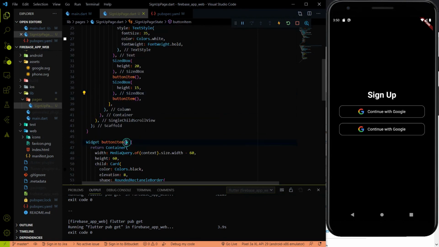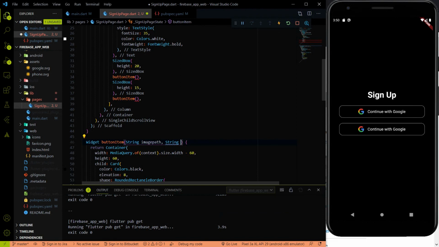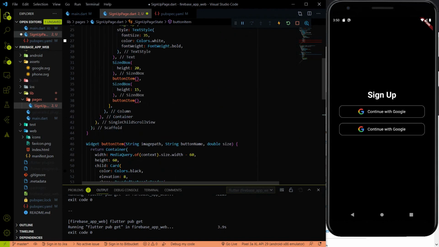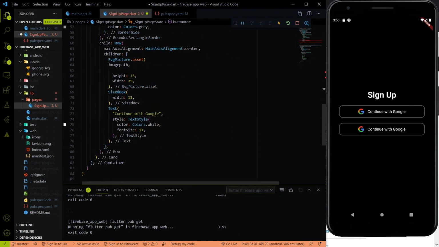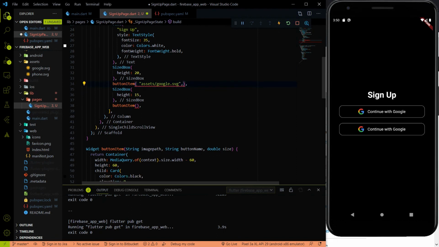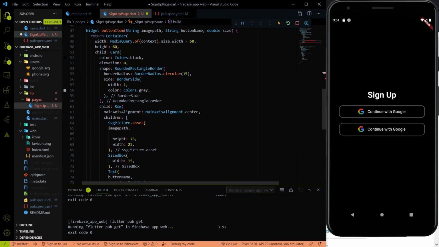Now let's use a string for the image path, a string for the button name, and a double for the height of the button. We are going to use this image path here. So while calling the button, we have to provide the image path as well. So for the first button, the image path is the Google SVG, and we also require a name. So the name of the first button is continue with Google, and the last parameter is the size. So I'm going to use this size.